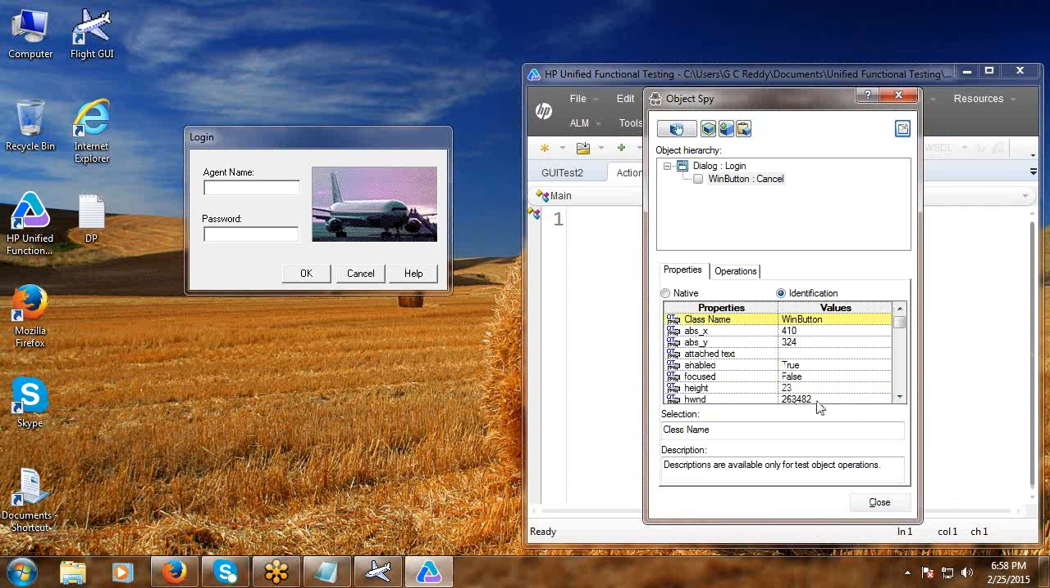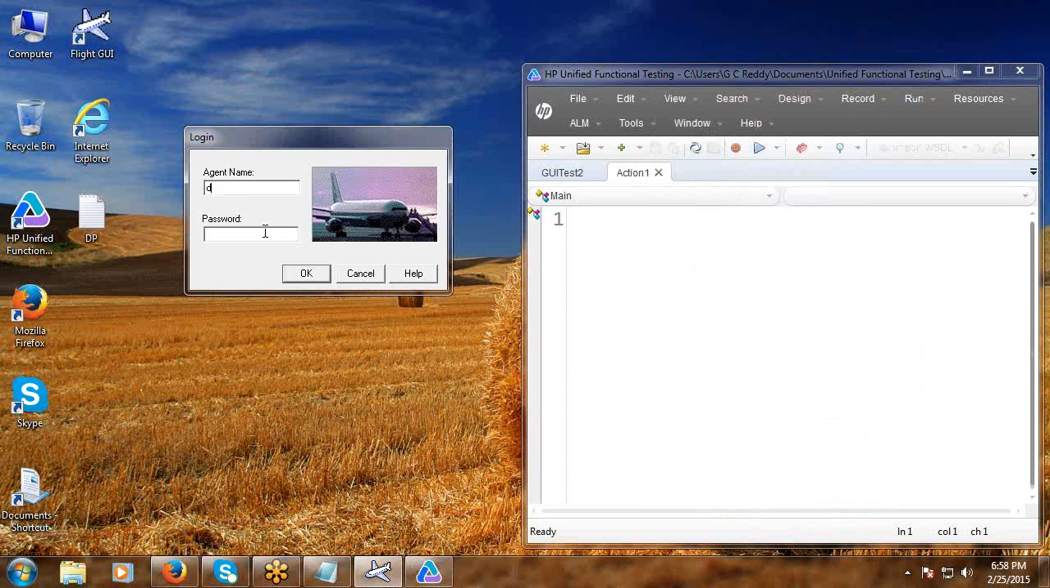Next, show the cancel button. What is the text property value? Cancel. Next, take hand icon, show the help button. What is the text property value? Help. Is this text property unique for these buttons? It is unique. Okay, you can use it. See, in this scenario, text property is unique.